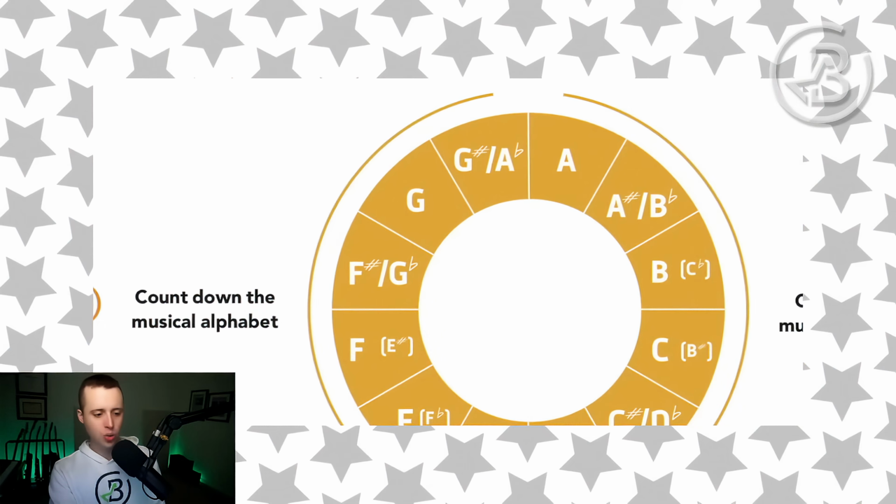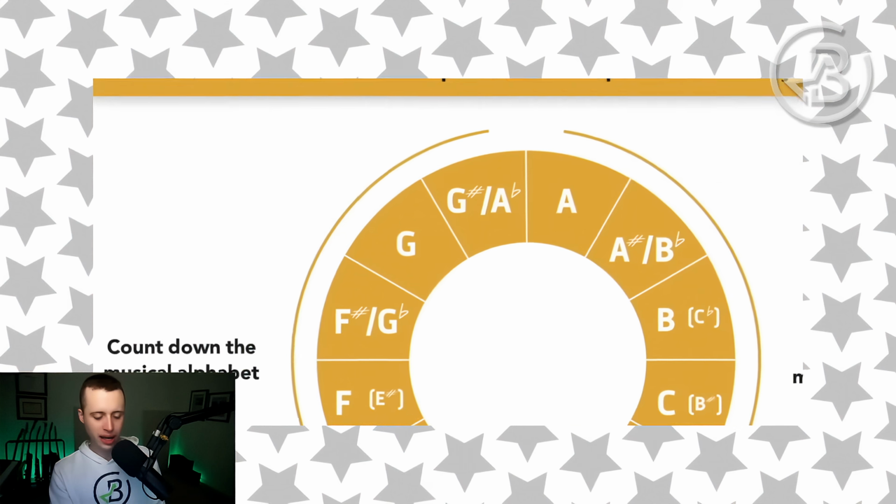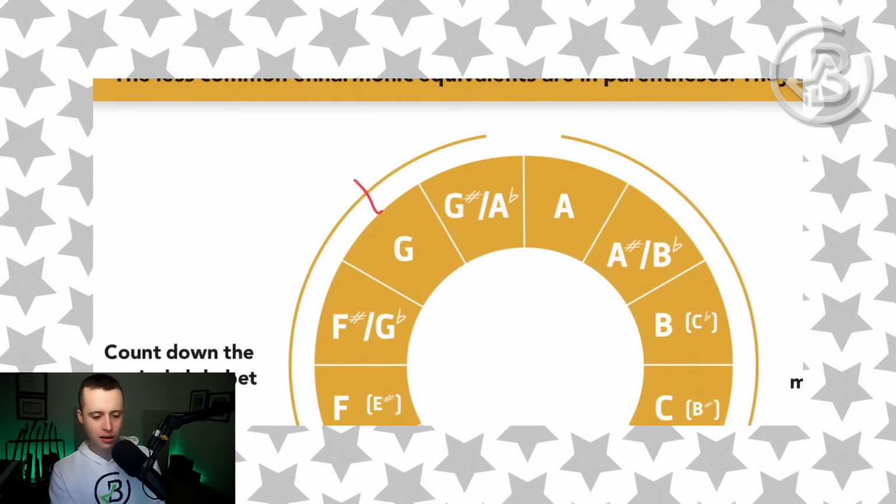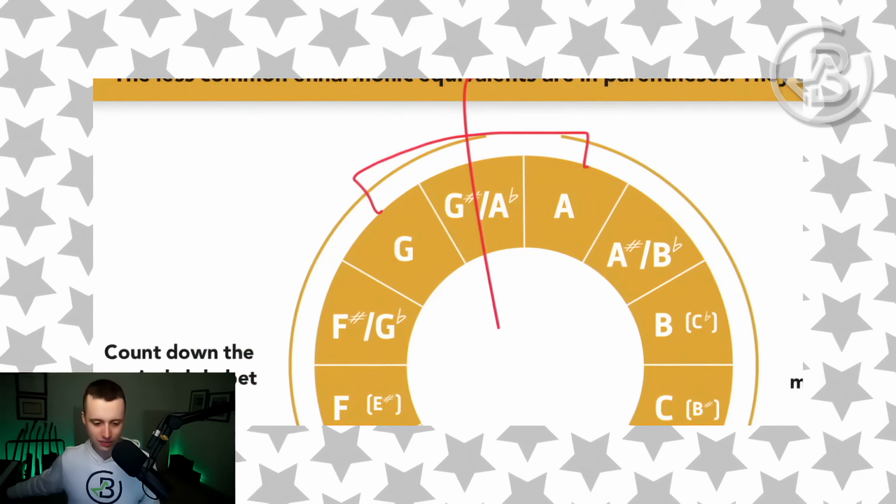Again, let's go back to our basic musical alphabet from G to A, divide it down the middle. If we were to raise G up with a sharp to G sharp, or we were to lower A down with a flat, G sharp or A flat. Now that is the full musical alphabet.